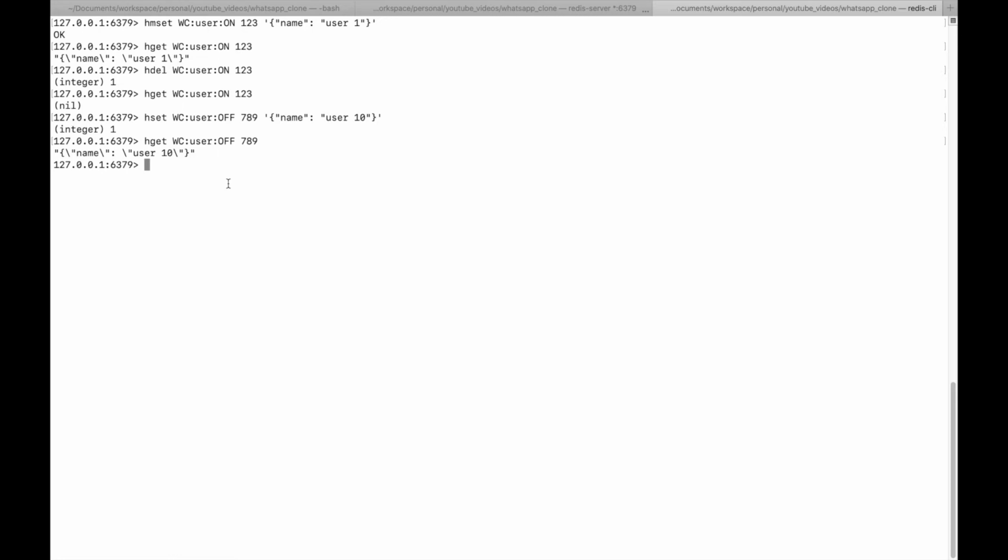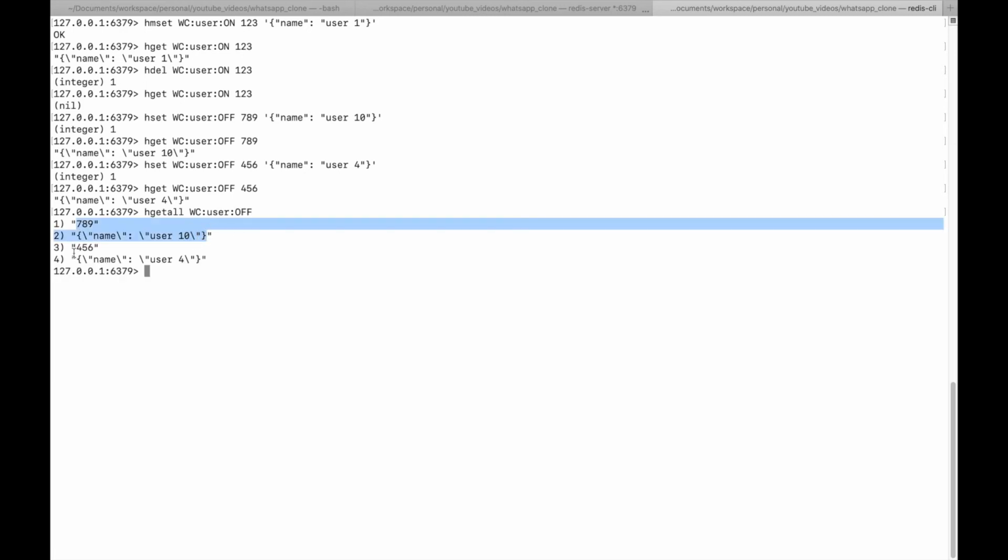If you want to insert multiple users, so let's say hset 456 and the user will be 4, right. So now if we again do hget 456, we'll get that user. So if you want to see all the users inside this offline list, you can simply write hgetall, then wc_user_off. So it will give you the whole users list. So I hope you understand this one.